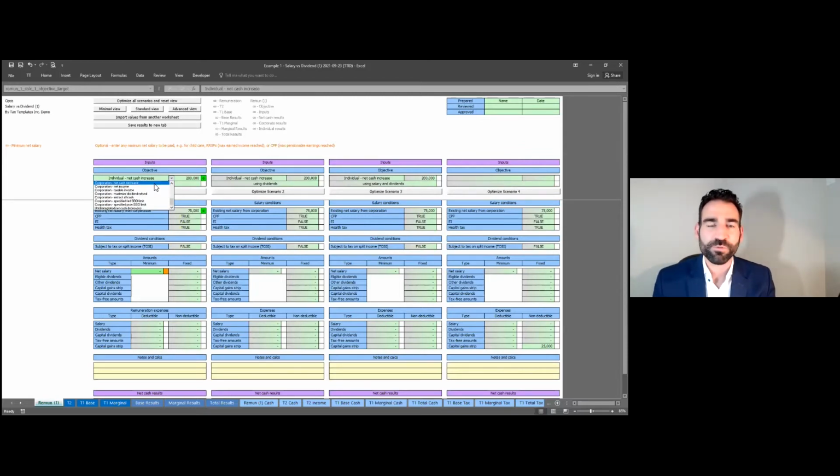So we can do a corporation net cash decrease. I think a popular scenario there would be our capital gain strips, where we're trying to bring out a good chunk of funds from the corporation, and we want to see what would be the most tax efficient way to do that and compare it to perhaps salary, dividends, or combinations. Again, for the corporation, we can target net income or taxable income, similar to what we do for the individual.